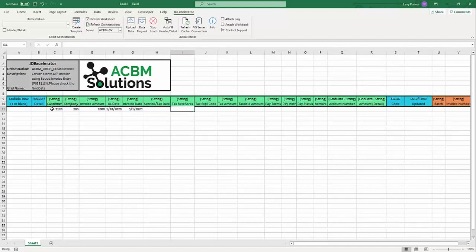Then I'll leave the rest of those dates blank, and I'll skip the taxable information. Certainly you could add that if you need to. The payment terms and the payment instrument, I'll let those default. And then we'll skip the payment status and remark. And I want to get into the account number.